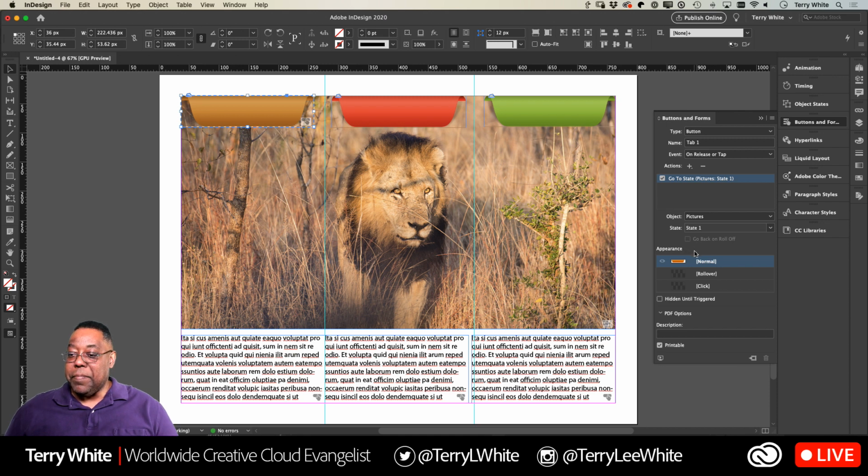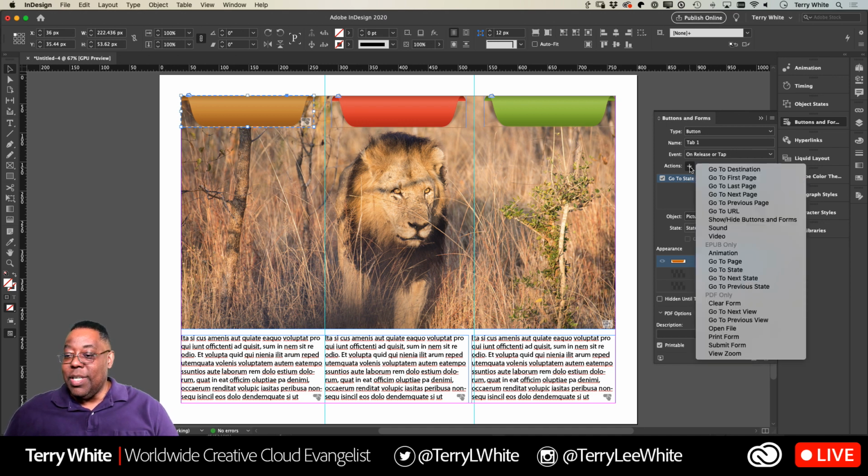And also, if we did that, it would switch the picture, but it wouldn't do anything with the text below. So we want to do one more thing. We want to go in and add another action. We want to add a show hide forms.